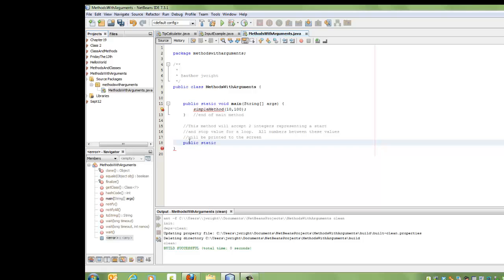And then the next thing we have to add in our method header is we have to define the return type. So what type of data is our method going to return? In our case, we're going to use void, because that means we're not returning any data when we call this method. If we wanted to return a number, we could call it an integer, or we could make it a double. If we wanted to return a string, we could say string. But in this case, we don't want to return anything, so it's a void. Now we give our method name. In this case, it's simple method.